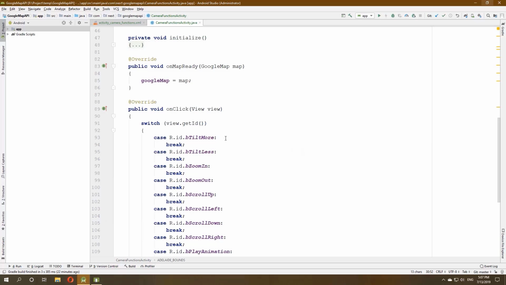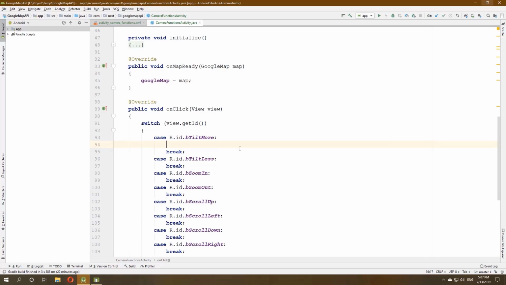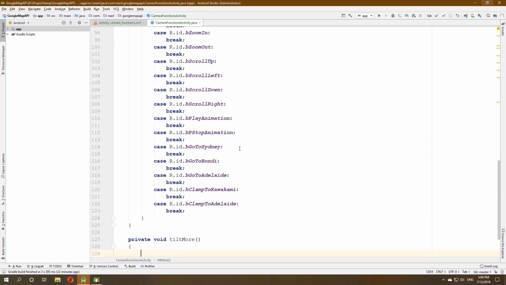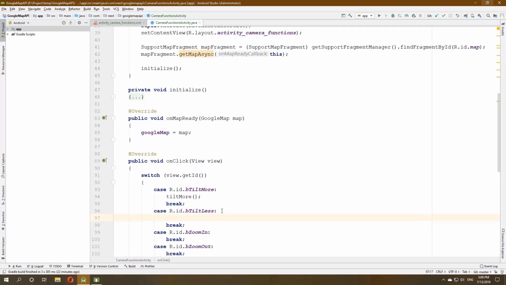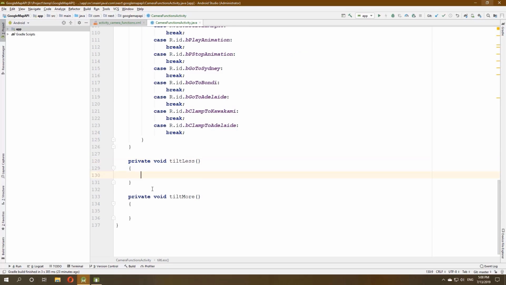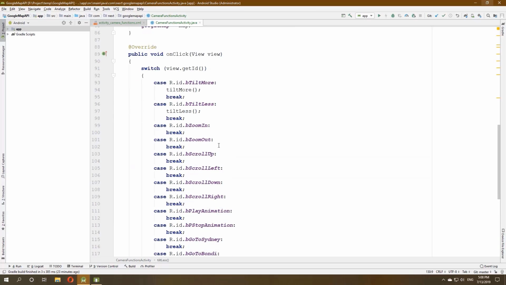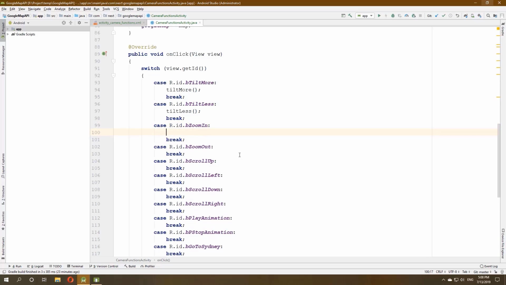So the first thing to do here is tilt more. I'm going to make a method called tiltMore, pressing Alt Enter and selecting create method. Going to do the same for tiltLess. Okay, the zoom in is the easiest one, so let's do the zoom in function first.